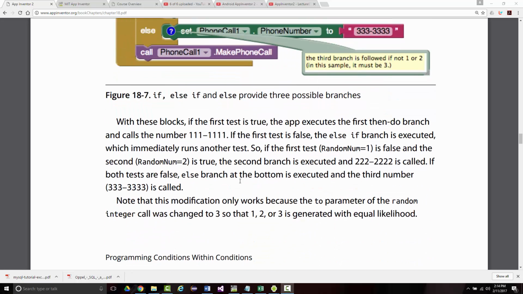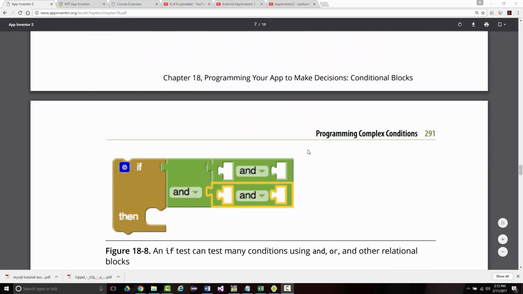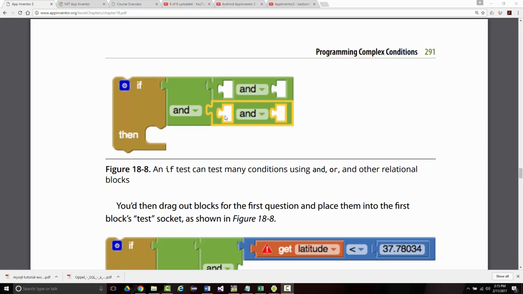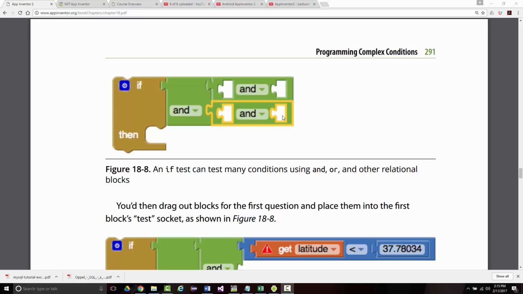You can program complex conditions using ands and ors. You can go nuts with the ands. One and can lead to other ands, etc. So there's all sorts of things that you can do. If this is true, and this is true, and this is true, etc. So this, again, for lack of better words, you are limited by your imagination, and that's about it.